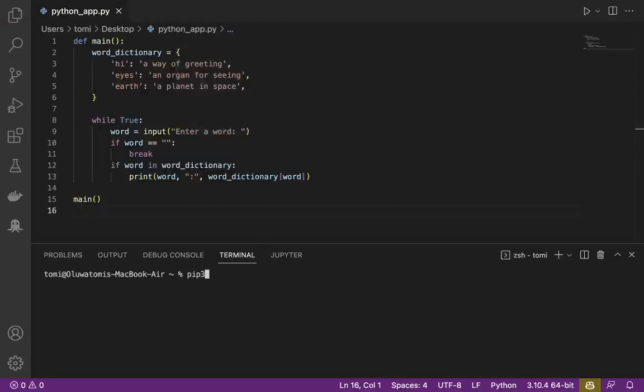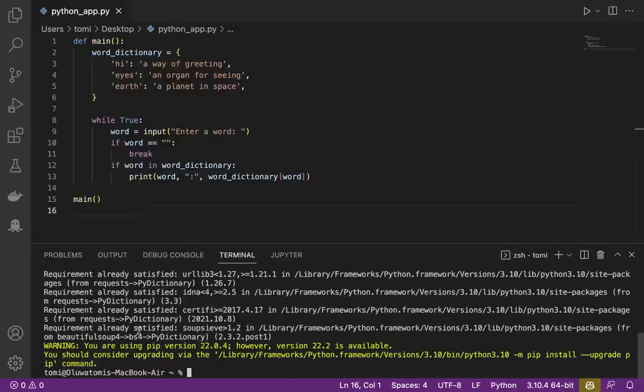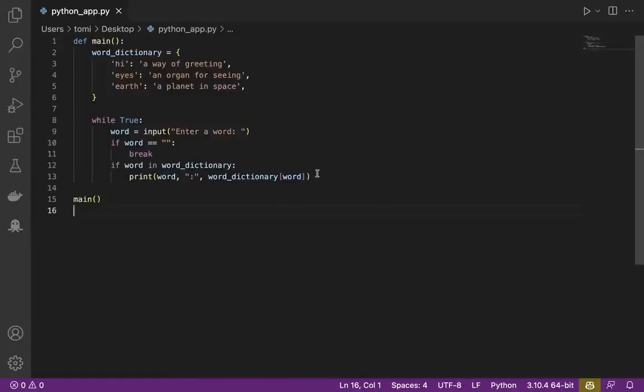If you're on a Mac, type pip3. If you're on Windows, just type pip install PyDictionary. I already have it installed, so it's saying requirement already satisfied. But for you, it should go ahead and install that. So let's close up this terminal.